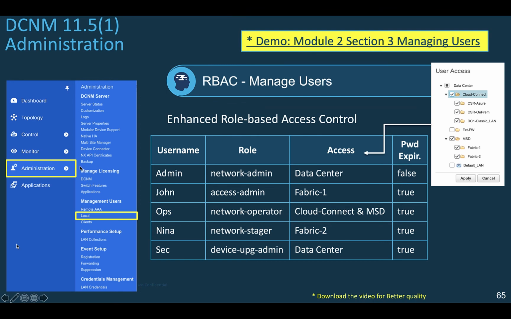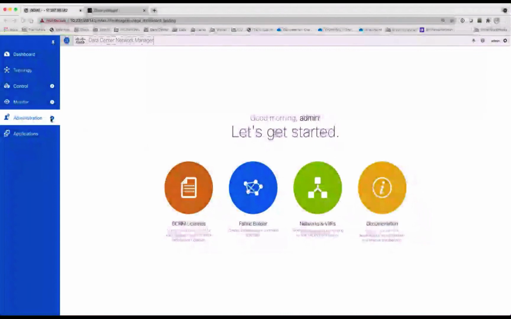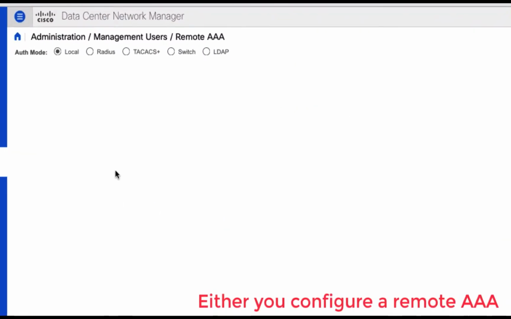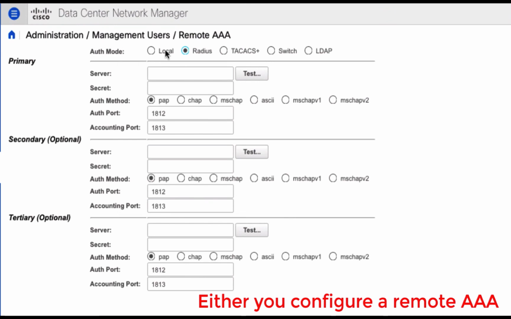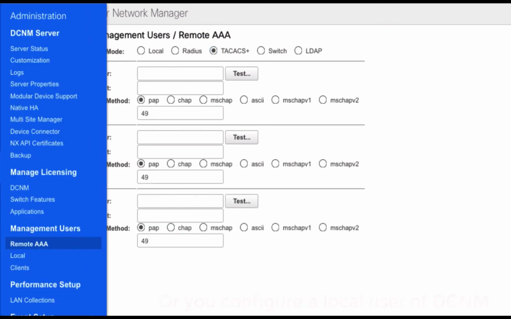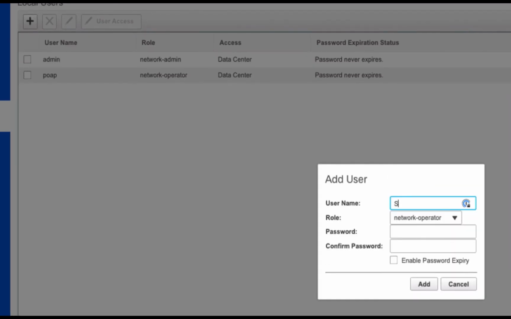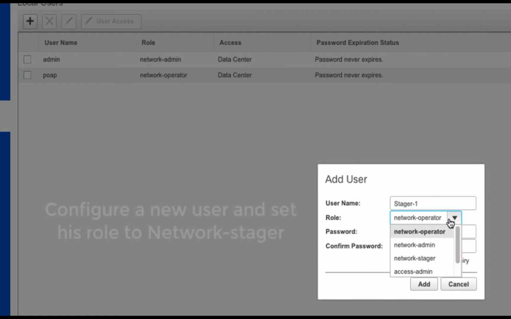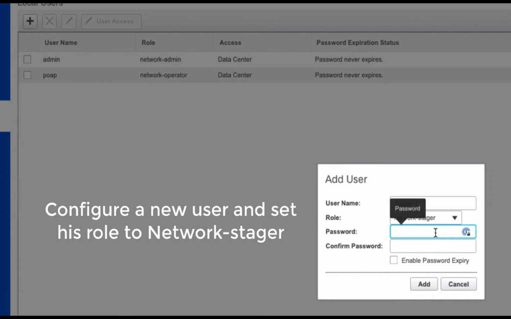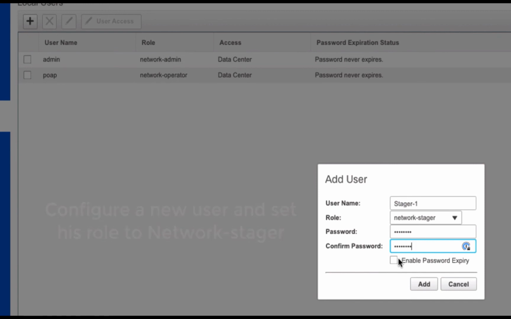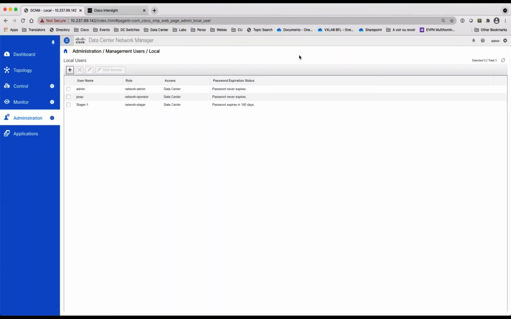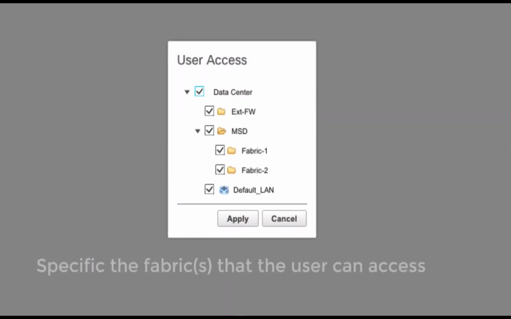Let's look at a short demo. So the first thing, if you want to configure a remote AAA, is to select the authentication mode you want, or you select the local user. Then you add a new user. So basically you give a name, you select the role, and here we select the stager. We give the password, and the user is created. Now we need to give access to the user, and we just allow Fabric 2 for that user, right?